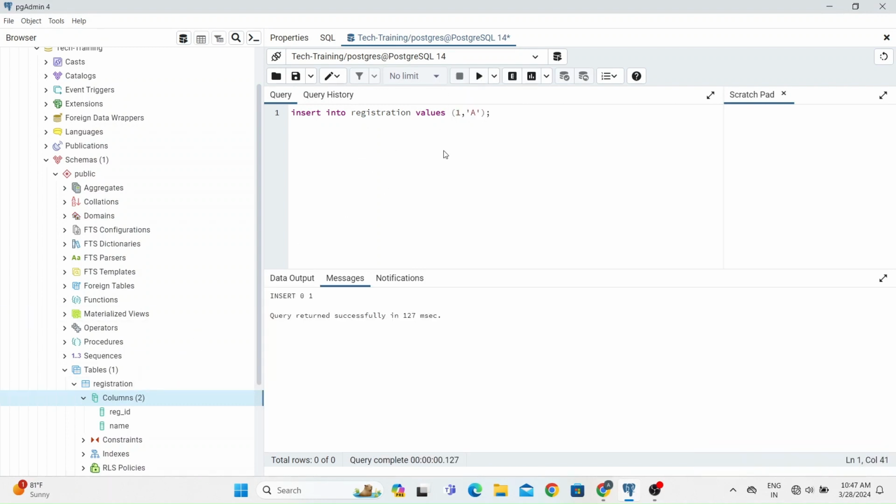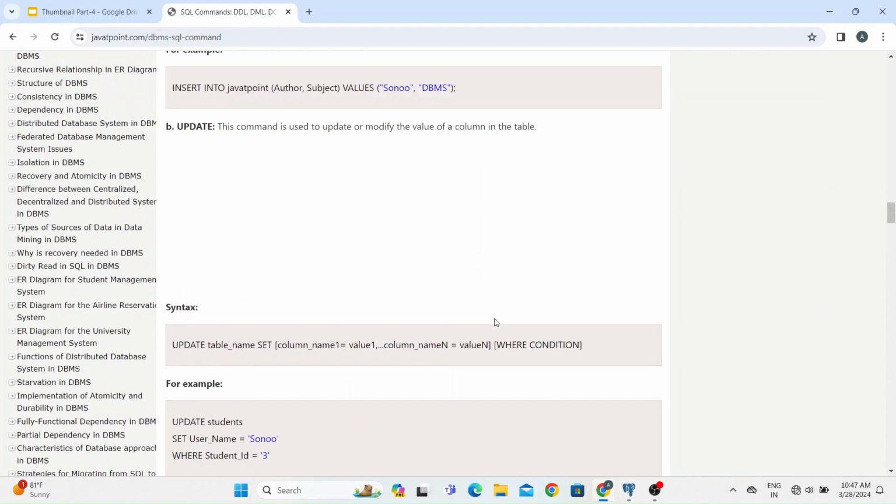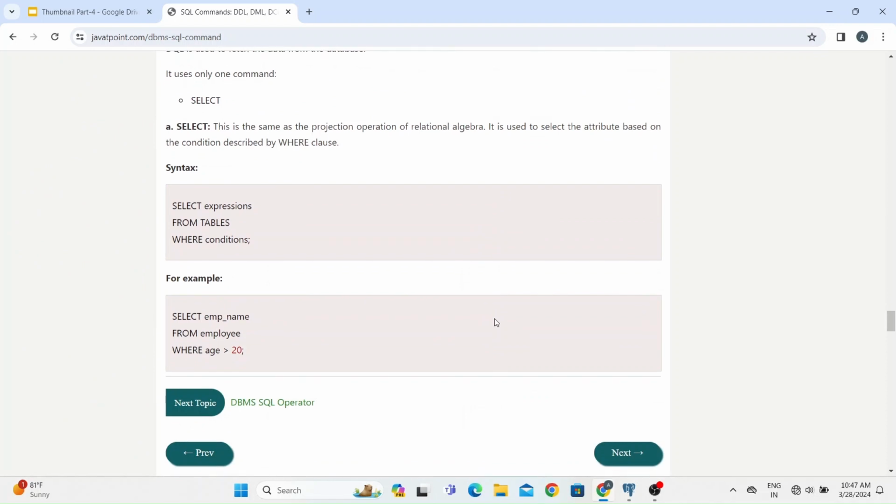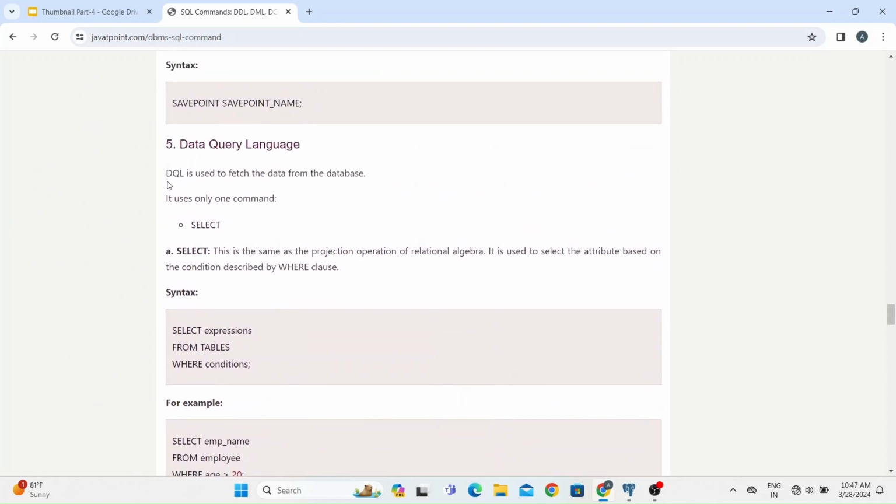Now we want to fetch this data and display it, to see whether this data is inserted or not. Like here it is showing, but still we want to see, right? For fetching the data, we use DQL commands. DQL stands for data query language. DQL is used to fetch the data from the database. It uses only one command, that is the select command. The select command is used to display the data, whatever data we selected, which we want to display.